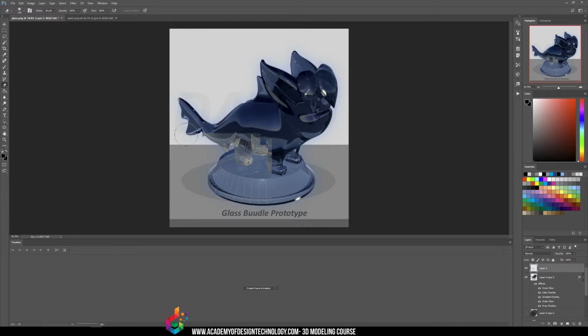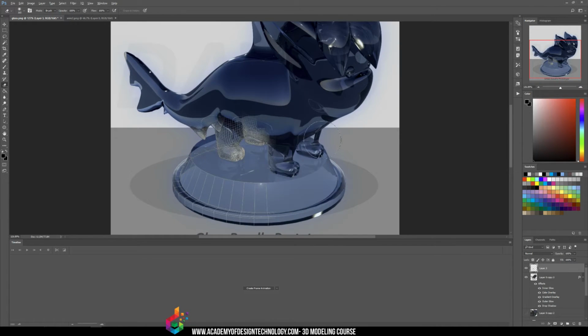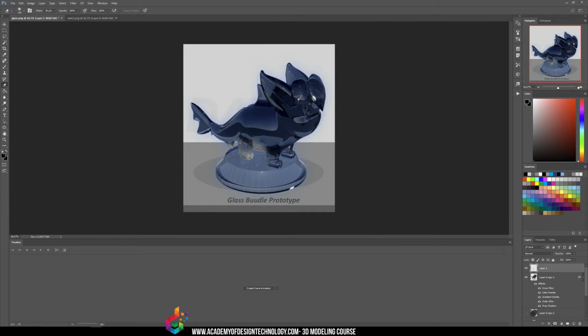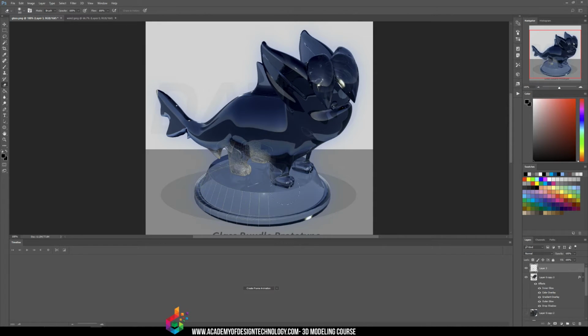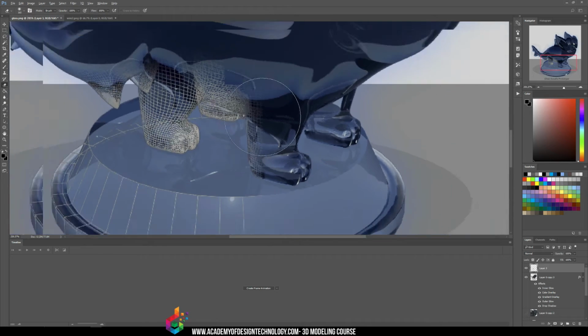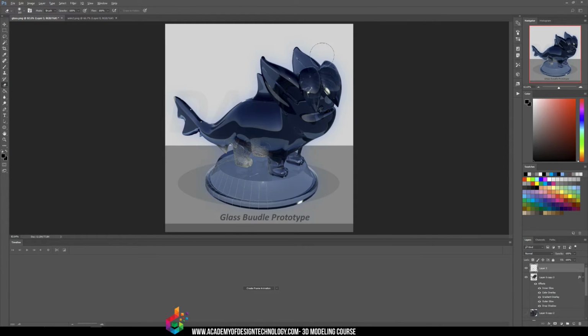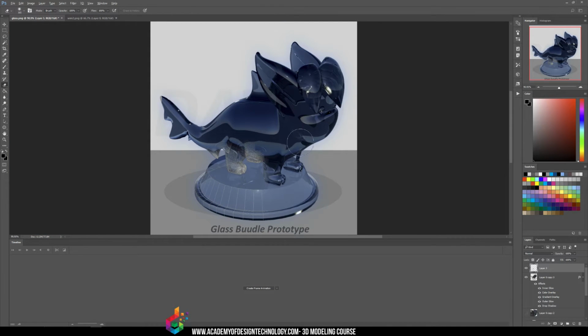And now with just some simple eraser tool, like that, just like that. And now we have a little bit of a wireframe so they can see that it was 3D and it went into the 2D shape, just like that.